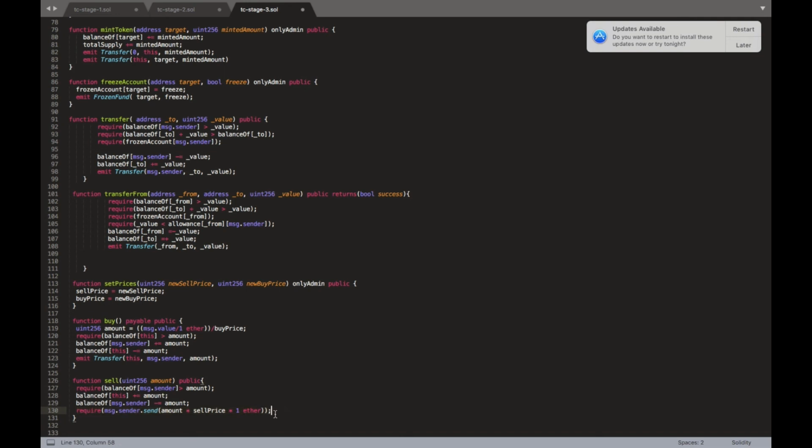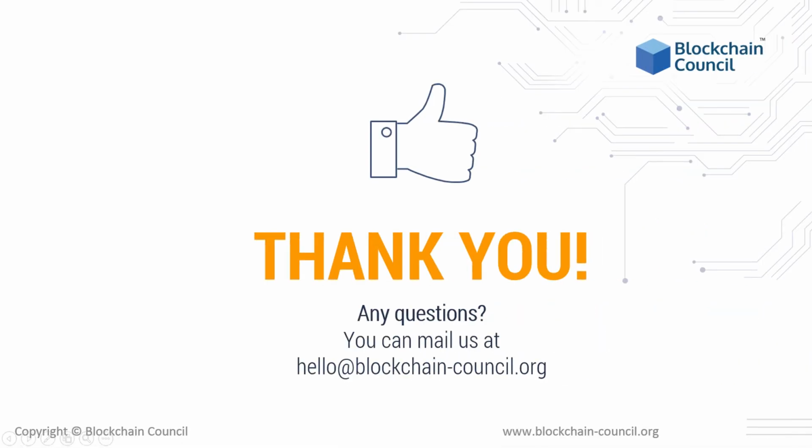This is how you can implement buy and sell feature functionality in the cryptocurrency. In the next lecture, we will add some more features to this cryptocurrency.